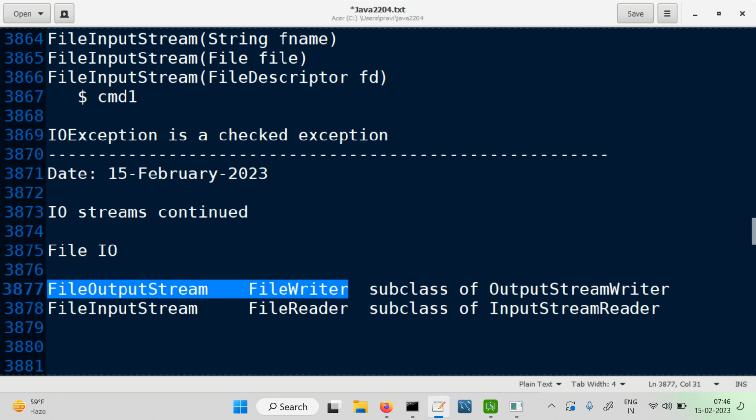So the constructors for these two will be the same set of constructors, because when I create a FileWriter, it has to just create a FileOutputStream. And when I create a FileReader, it internally has to create a FileInputStream, because that's my source. Now let's start with the FileOutputStream.